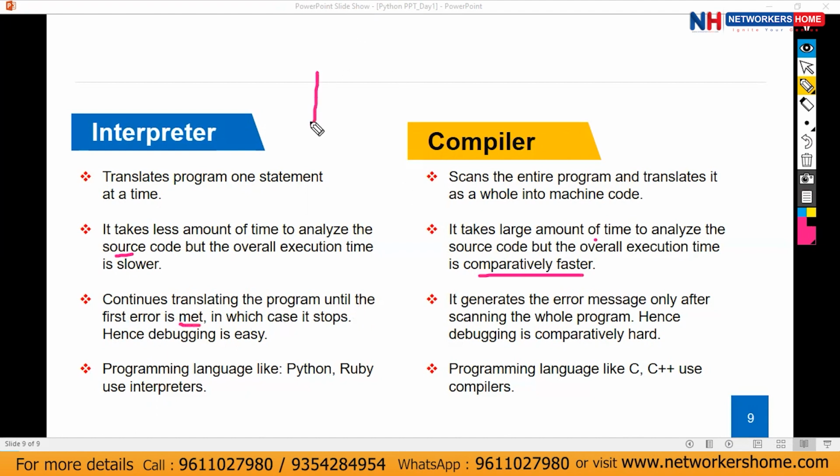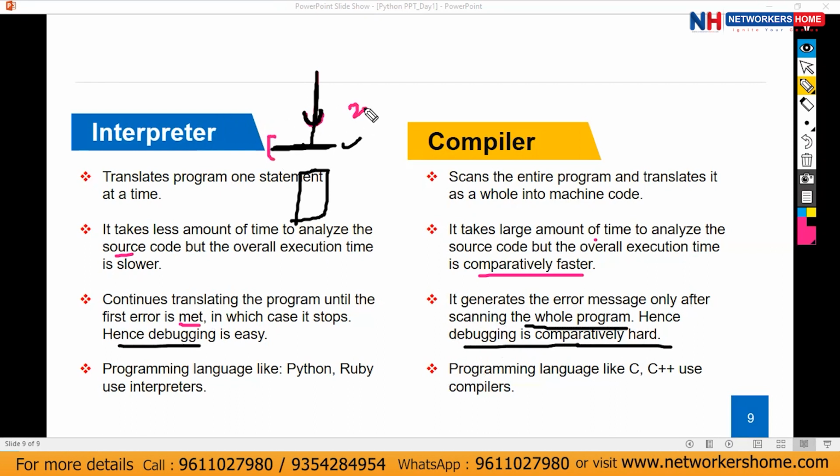The interpreter will continue translating the program until the first error is met. Let's consider you have executed your program with the help of an interpreter, and until and unless you get an error, it will execute. And immediately once the interpreter gets some bug, it will stop your execution. It will ask you to first rectify this one, and the remaining program will execute later. A compiler generates the error message only after scanning the whole program. Hence, debugging is comparatively hard. Here, debugging is very easy, because immediately you get to know that in the 20th line there is some error, so then you can find it.